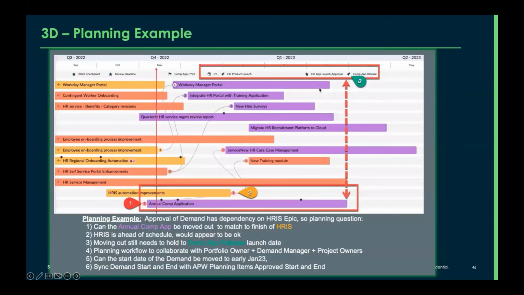So now that we've done milestones, let's get into a planning example. The planning example I have is, you can see number one here, we've got an annual comp demand. It's actually a little bit late, hasn't started yet. I also have HRIS automation. That's an Epic. I'd like to be able to link the two and move, but I need to hold the launch date, number 3. So I have a launch date I have to hold to. In other words, can I compress this demand and give it off to the HRIS team? It's like looking at relationships between items, dependencies, and dates.